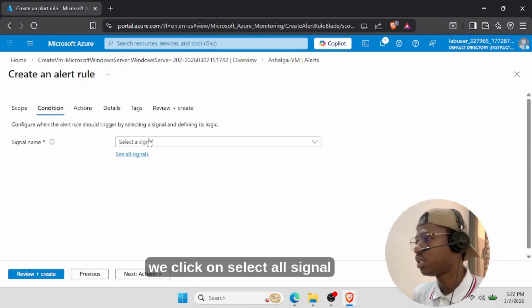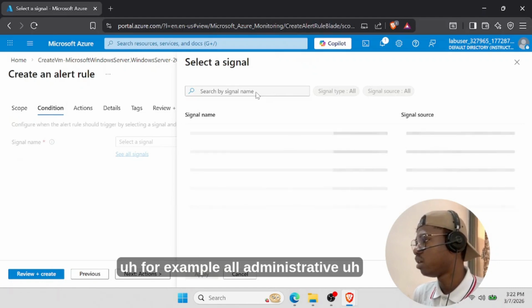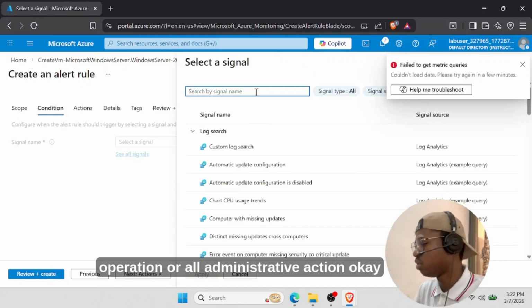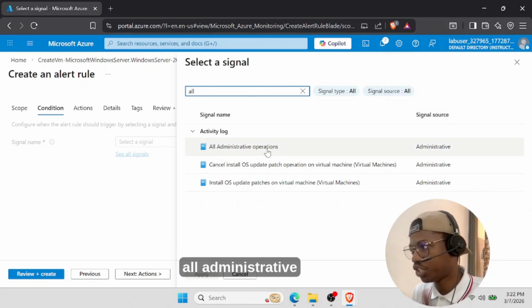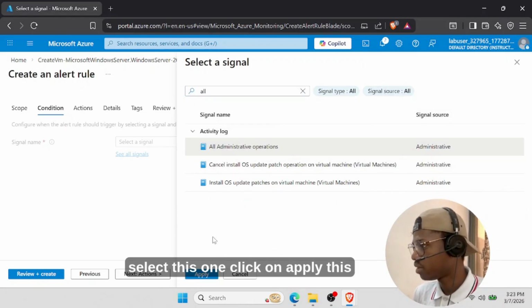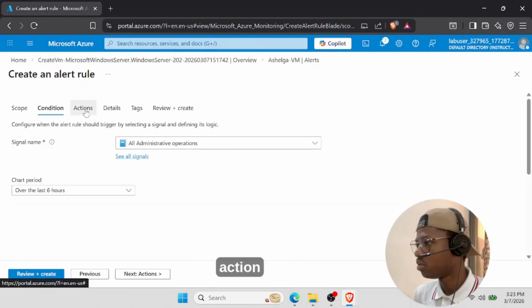In the condition, we click on select all signals, and we'll put for example, all administrative operations or all administrative actions, okay, all administrative operations, as you can see in the window. Select this one, click on apply, and go to actions.